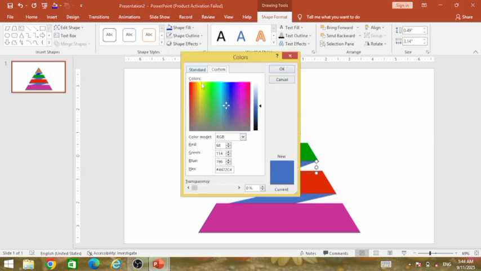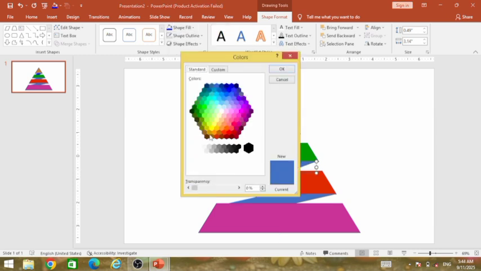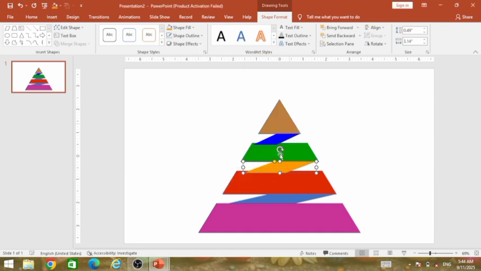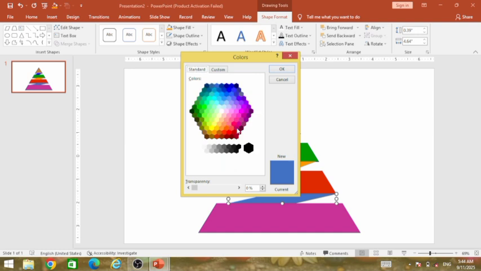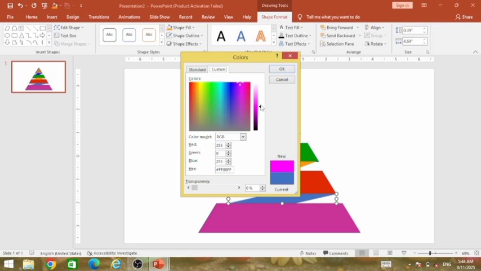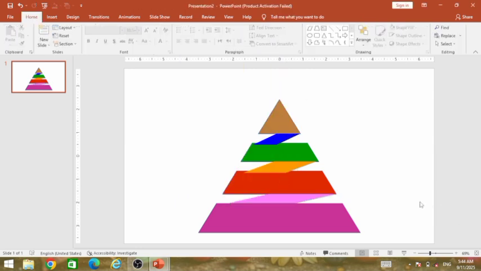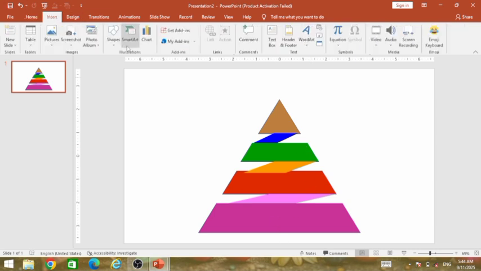Let me go to more color, let me select this color from here, and select this one. Let me go to more color, let me go to standard, let me select a color from here like this, go to custom and make it like this. Now this is perfect. Now let me add some text from here. Go to insert, go to shape, take a text box and drag it over here like this.